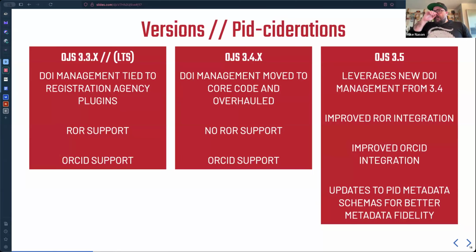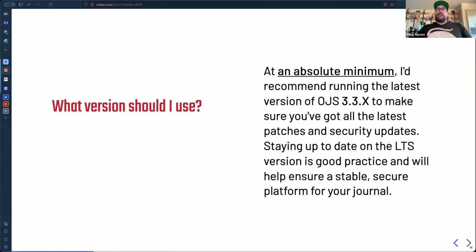And we've also updated the PID metadata schemas for better metadata fidelity. So that basically means that the metadata you're pushing is up to date with both the Crossref and DataCite schemas. We're making sure that if there's some metadata that we weren't previously pushing, we are pushing it now. And that's a good reason to stay up to date. The more up to date you are, the more likely it is that you're pushing the most accurate metadata to the registration agencies as possible.